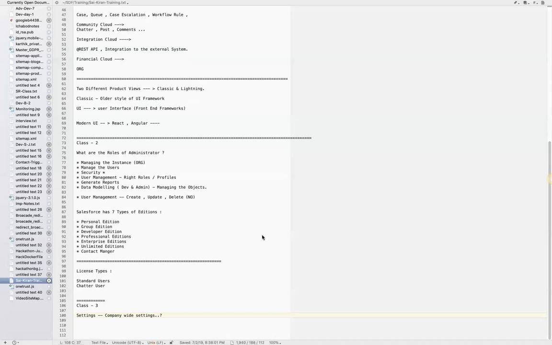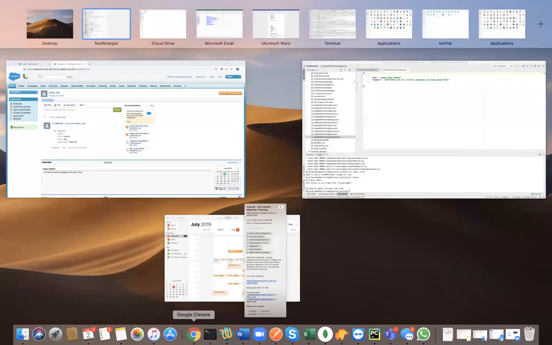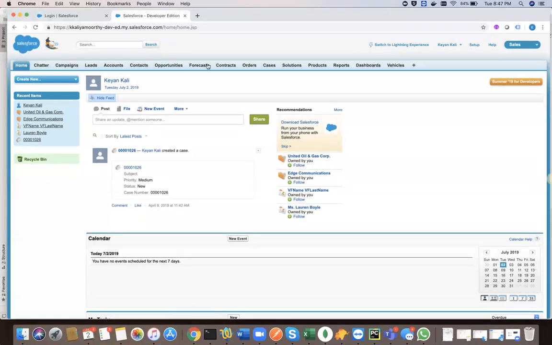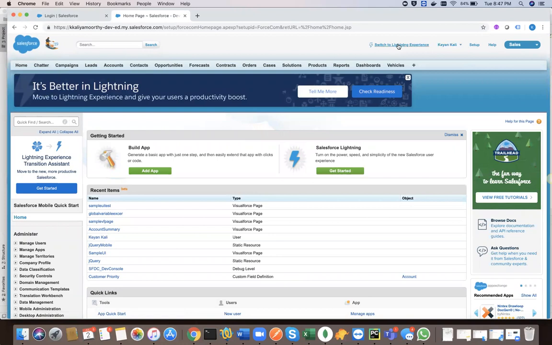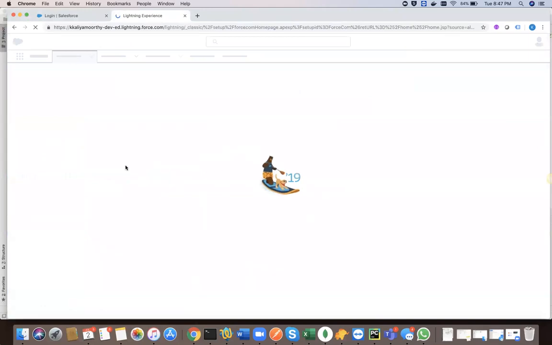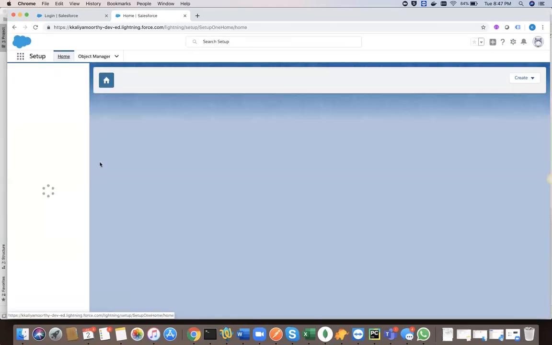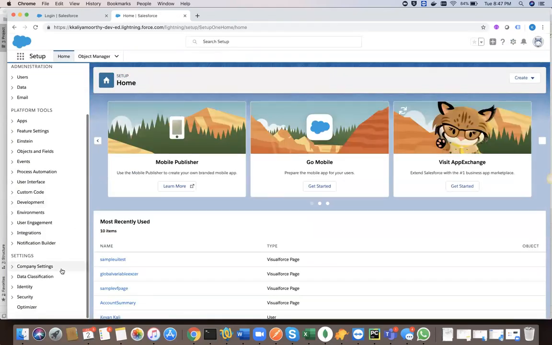If you go here to Salesforce, you now know how to get to the administrator area. This is the Setup icon, where you can switch between the Lightning experience and the Classic experience. It doesn't really matter which. I switch to Lightning. If you switch to Lightning, you can see a setting called Company Settings.